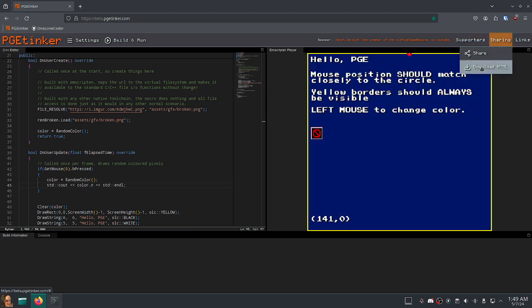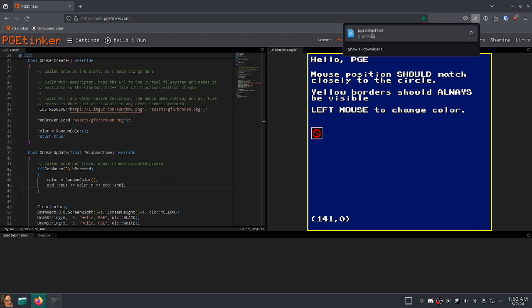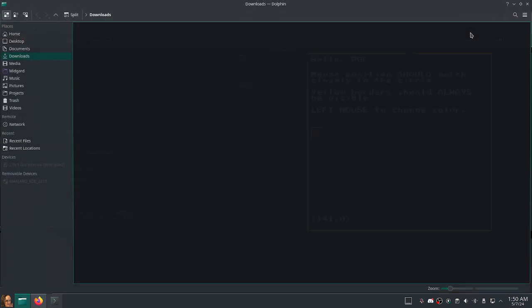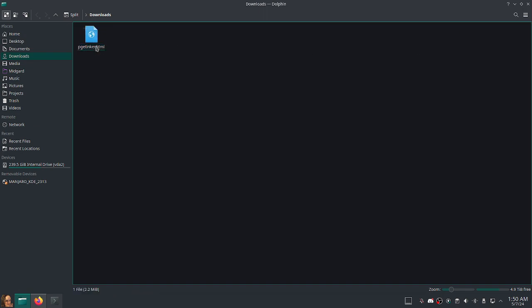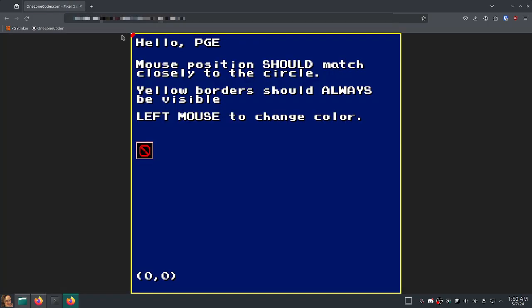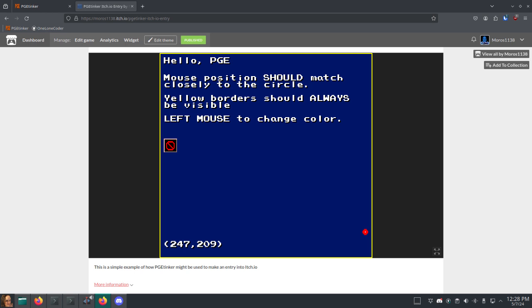Download HTML lets you download the HTML file of the currently running program. You can use this file locally, or you can host it on your own website.